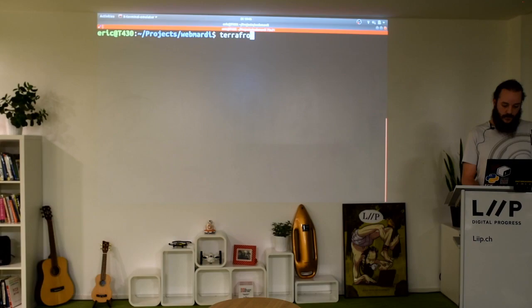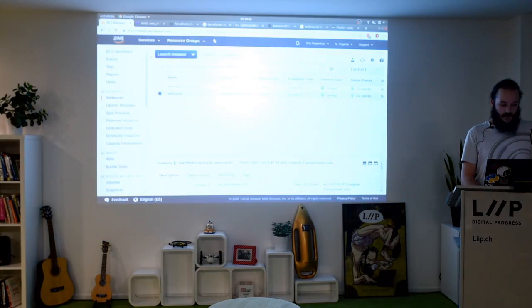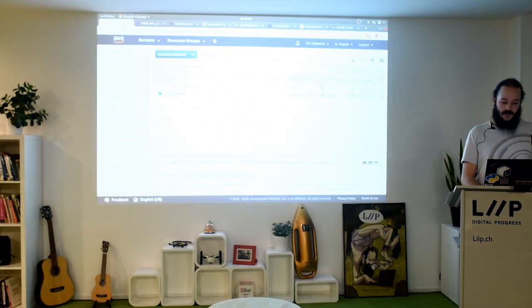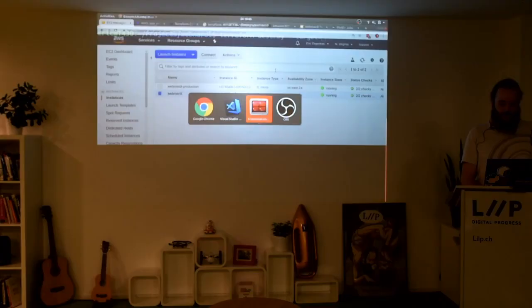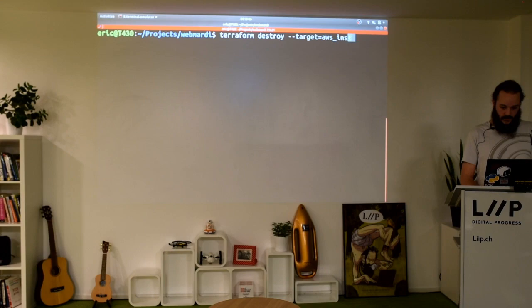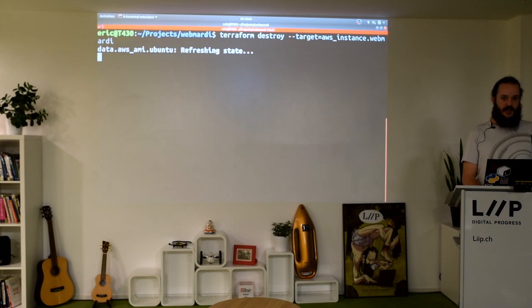Terraform destroy, and I will target. The target takes the resource type and the resource name. So aws_instance.webmardi. And if I had a big data center, it would just destroy this single instance, not everything else.